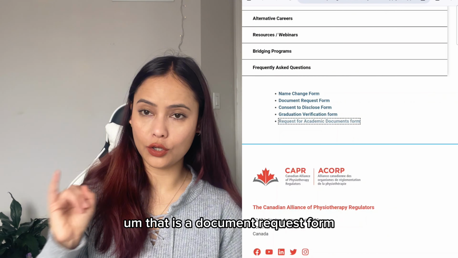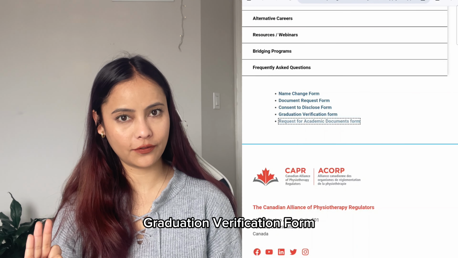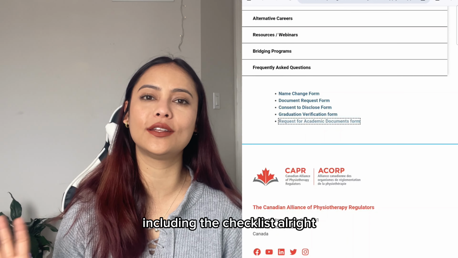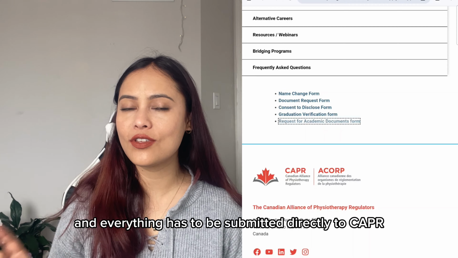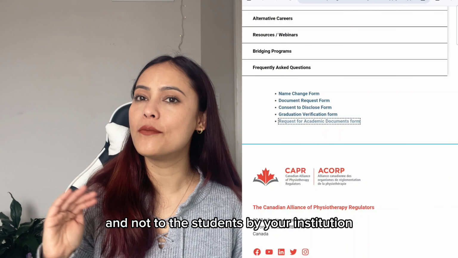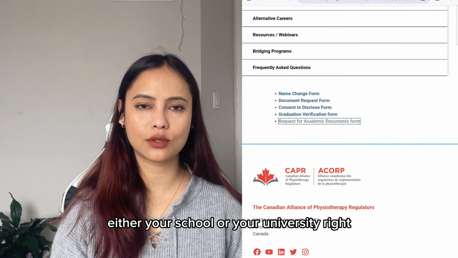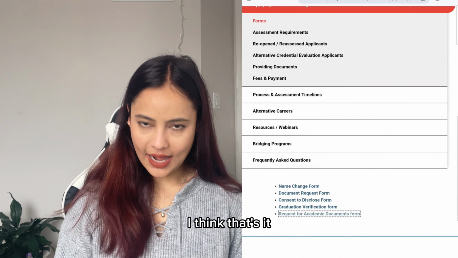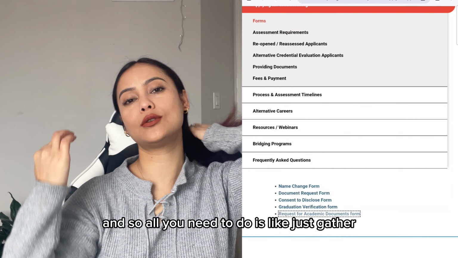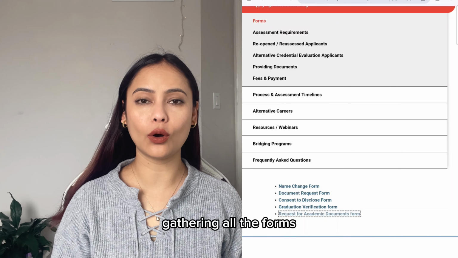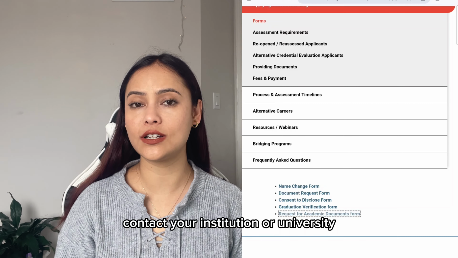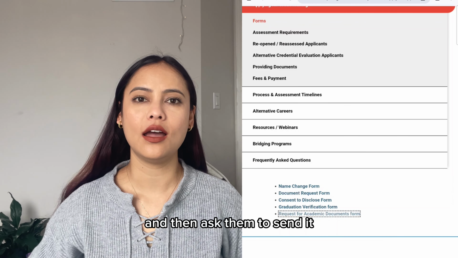That is a document request form, graduation verification form, and request for academic document form, including the checklist. Everything has to be submitted directly to CAPR and not by the students, but by your institution, either your school or your university. All you need to do is gather all the forms and documents that you need, contact your institution or your university, and ask them to send it.